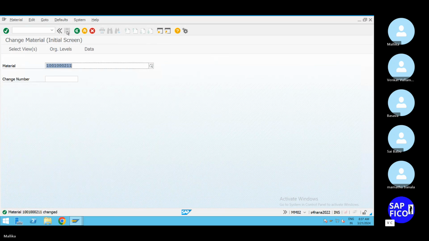Okay, so this material has been modified. All of you, when it comes to the material, you need to be very clear. Why? Because for the customer sales data and the material sales data, they need to change it. What is our duty? Our duty is that we need to assign the tax categories. That is very important.